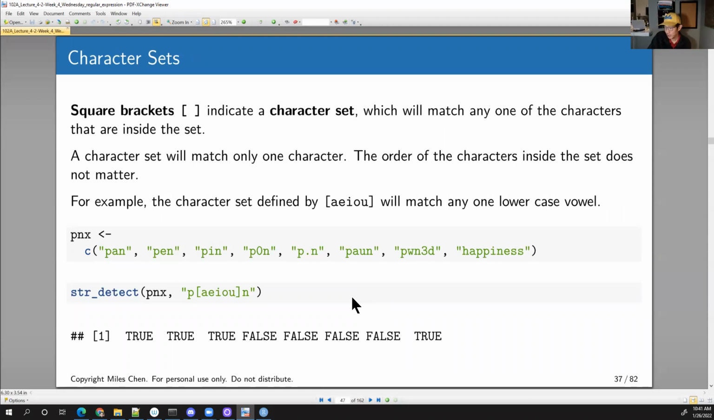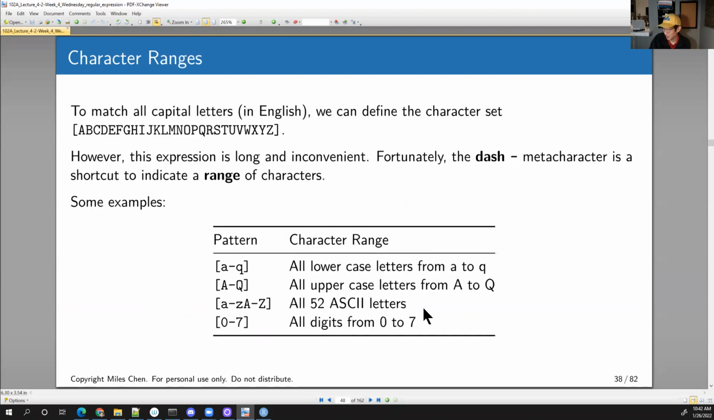So if a set contains dots, does it match everything? Well, there are special rules that apply for when you put characters inside a set, and I'll get to that in a moment. So let's say you wanted to define the character set where we're going to look for all capital letters in English. So A, B, C, D, E, F, G, all through Z. This is a pain to write.